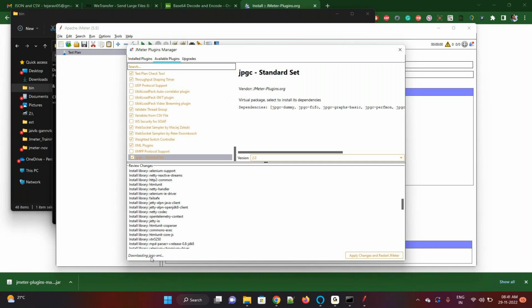From Selenium, can we use JMeter libraries? No, from Selenium you can't.